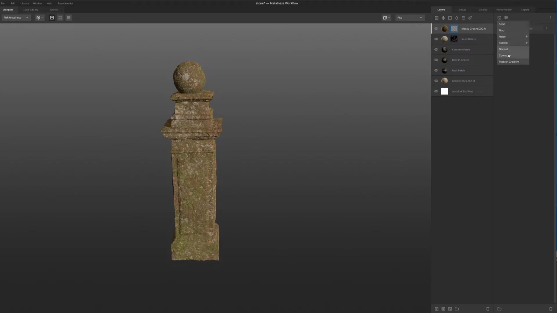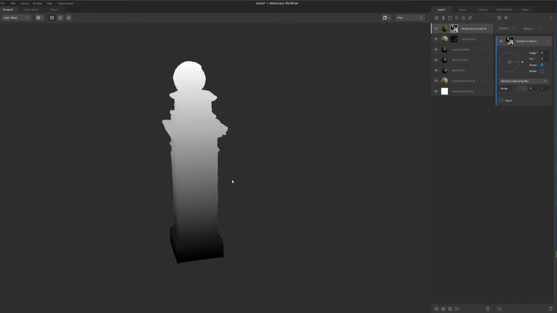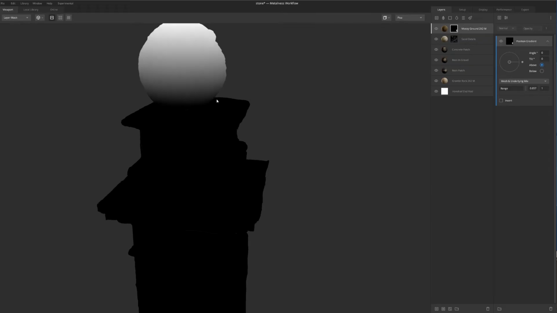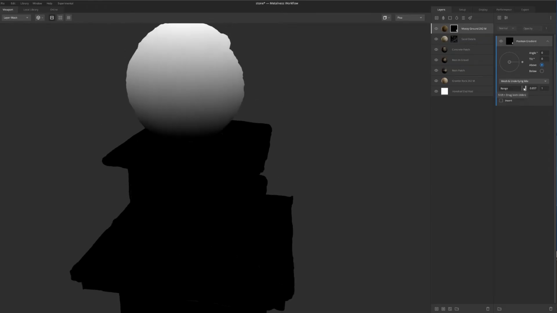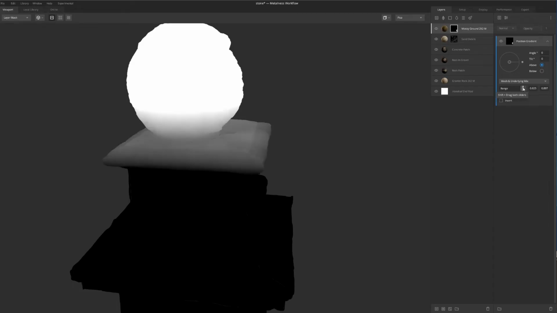And we're gonna do a position gradient. That gradient is right now going from top to bottom, so you can see. And what I'm gonna do is change the range. So I'm gonna mask everything but what's on top, because I really like how it looks on that sphere. And I'm gonna make it not as soft.